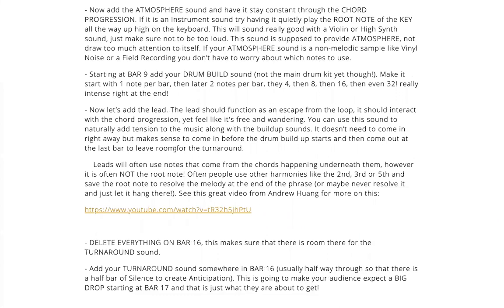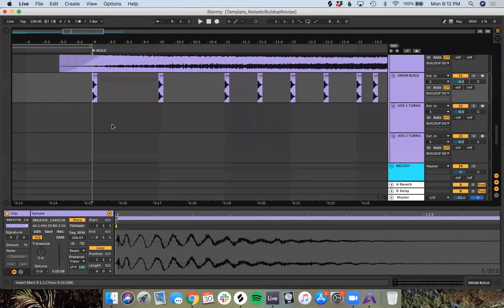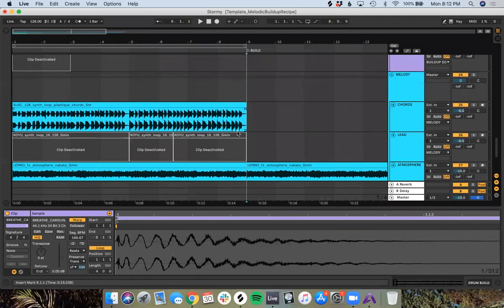So the lead functions as an escape from the loop, independently on its own. So leads often use notes from the chords happening underneath them, but it's often not the root note. So second, third, or fifth are really common. So let's add this lead here over.